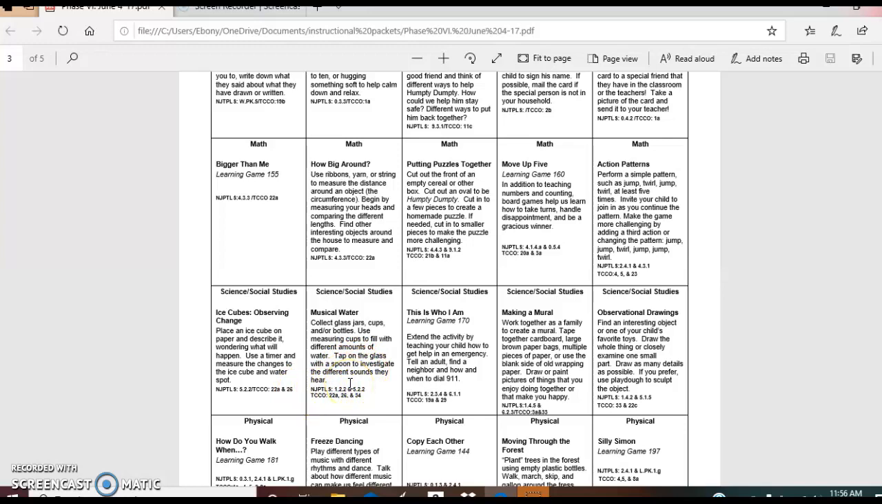So if you have a glass jar, just fill it up with different amounts of water, and then you tap on it to hear the different sounds of how much water is in the jar, the cup, or the bottle, and see how the sounds are different.